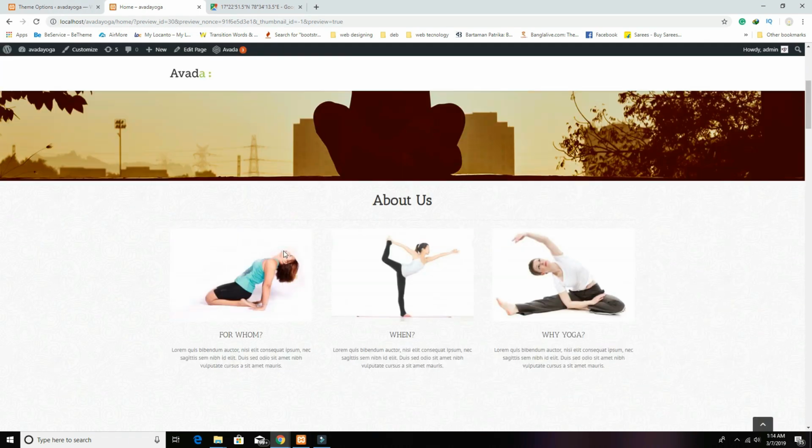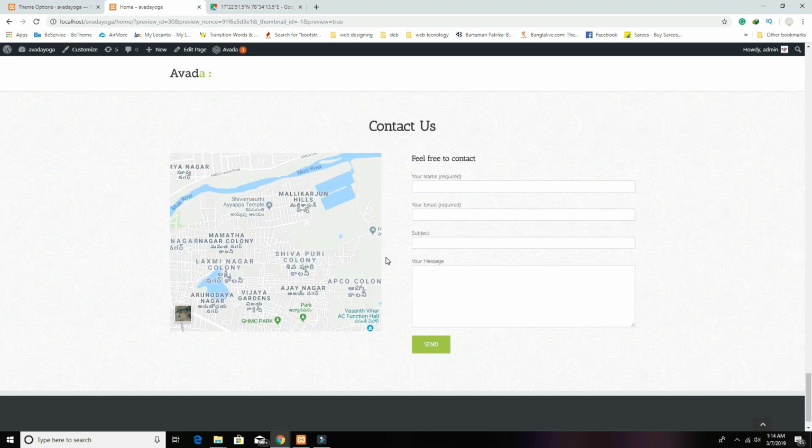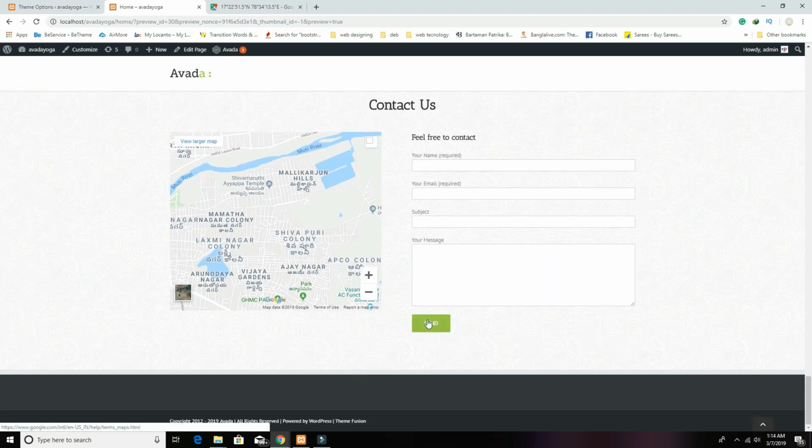It will take some time to load. See, there is no gap. In the downside also you can check, there is no gap. After that, I have to design the footer.